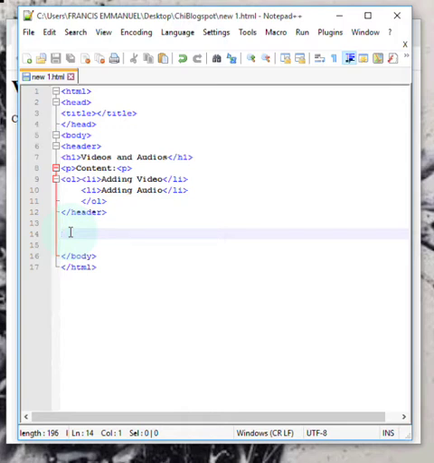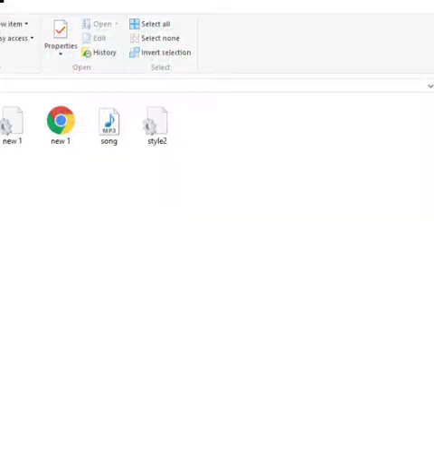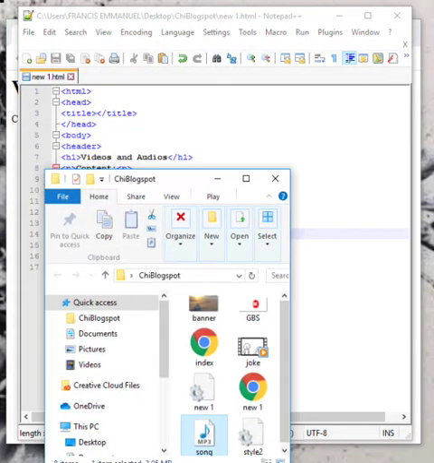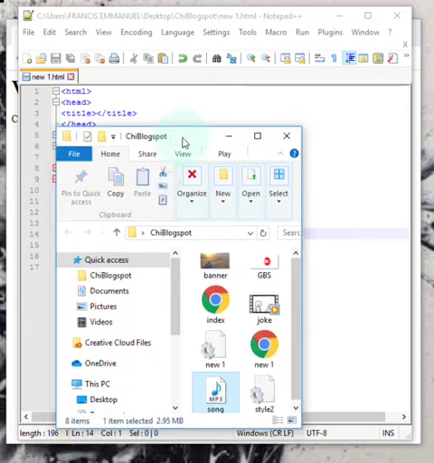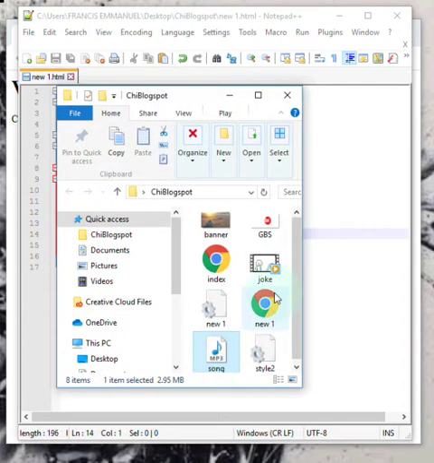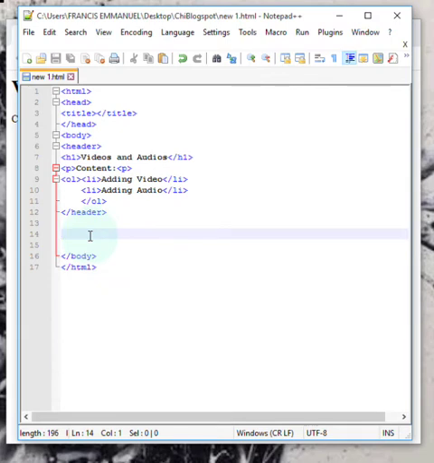So let's start with audio. I have some audio here, a song and a joke. So these are the audios. Let me show you right here: song, joke. We are going to be adding these 2 files to our site. So let's get started.